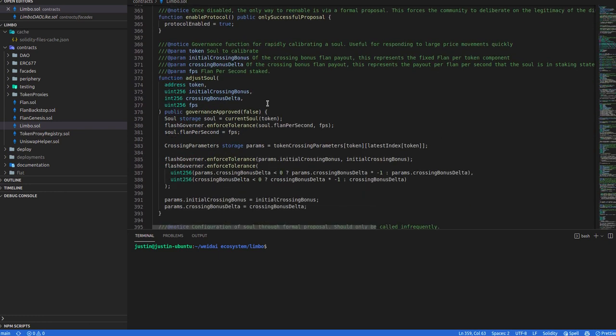Now we've got adjust sol. So we've got two versions of calibrating a sol. The one is higher risk than the other, and so we want a low risk one that we can call often with Flash governance, because we want to be able to frequently adjust parameters such as the flan per second or the crossing bonuses and so on.